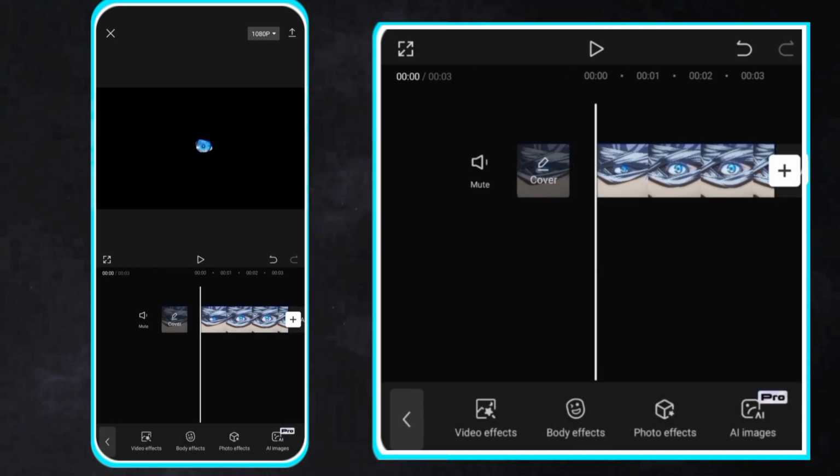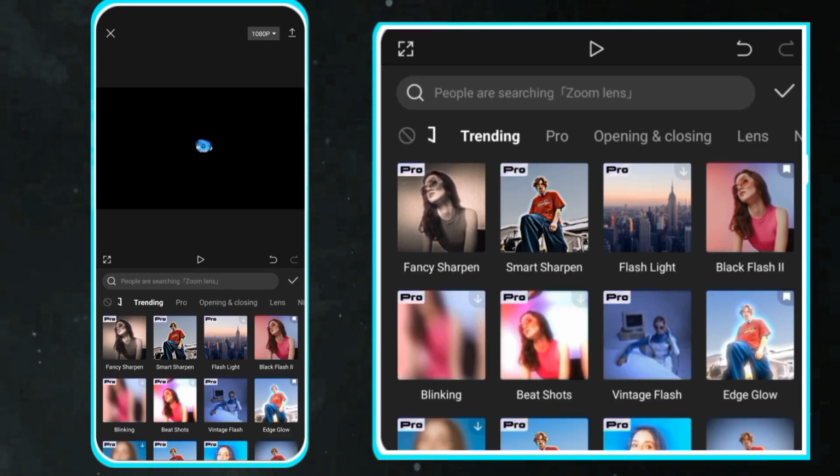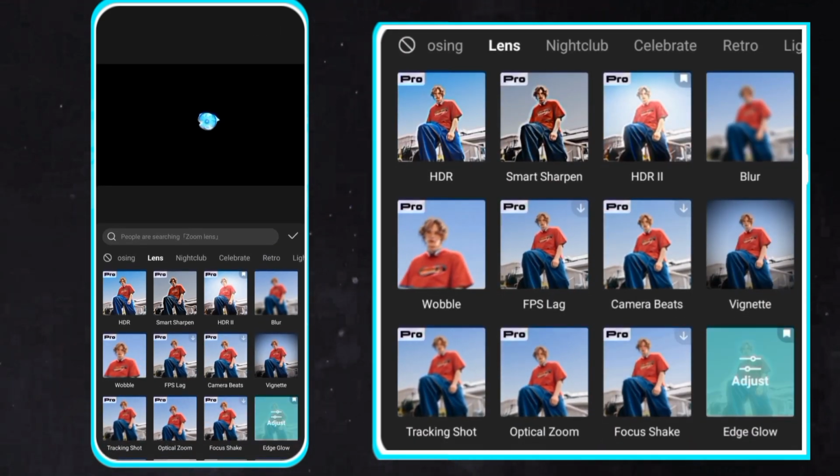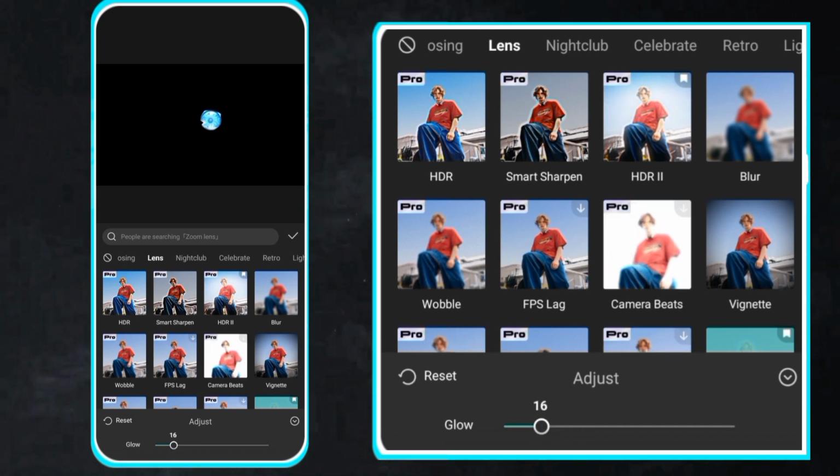Next, select the Effects tab and choose Video Effects. Then select Edge Glow. Adjust the edge glow to 10.